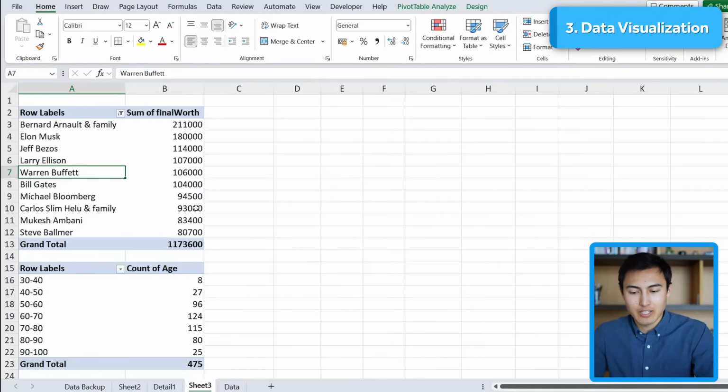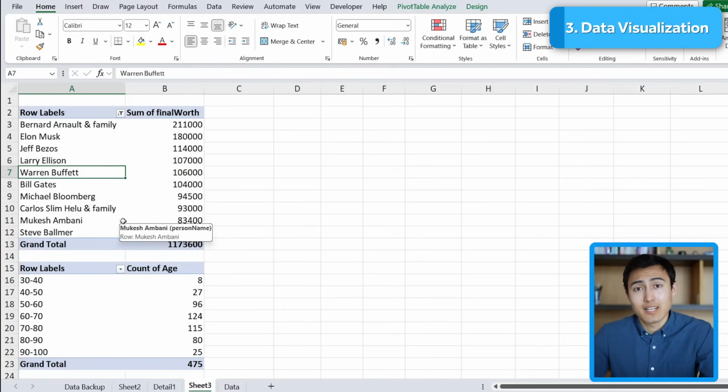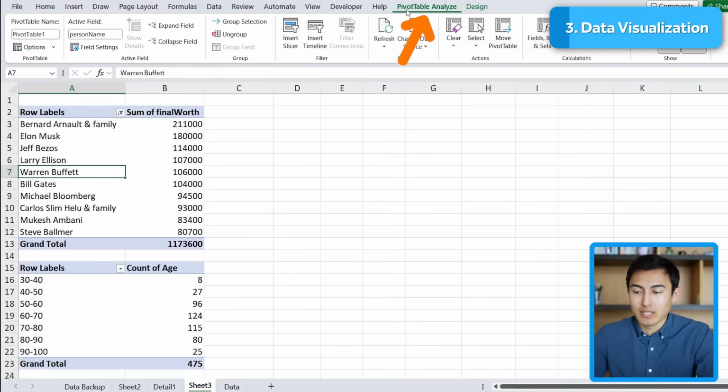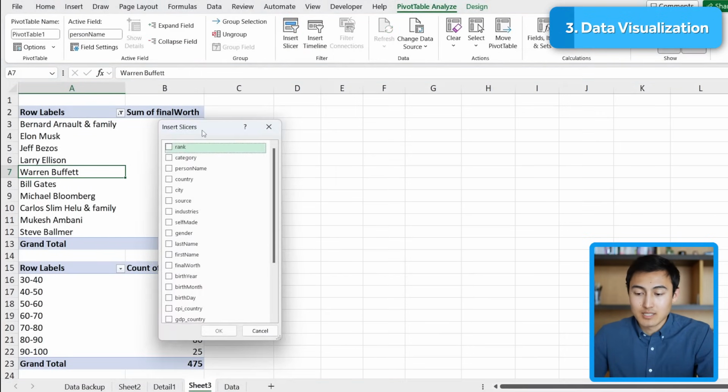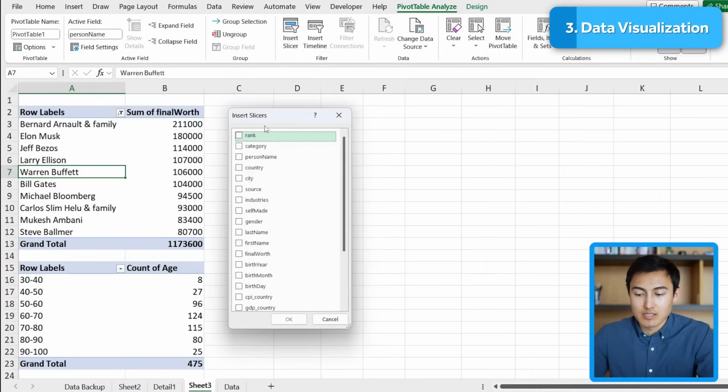The thing is, they're currently not dynamic. For example, it would be nice to see what about the net worth of the top 10 in a specific industry. Well, for this, we can head over to pivot table analyze and click on insert slicer. These slicers are basically filters, so we can filter by the category, which is actually the same thing as the industry. We can also filter by whether they're self-made or not, and let's suppose their gender as well. We'll click on those three and just go to OK.